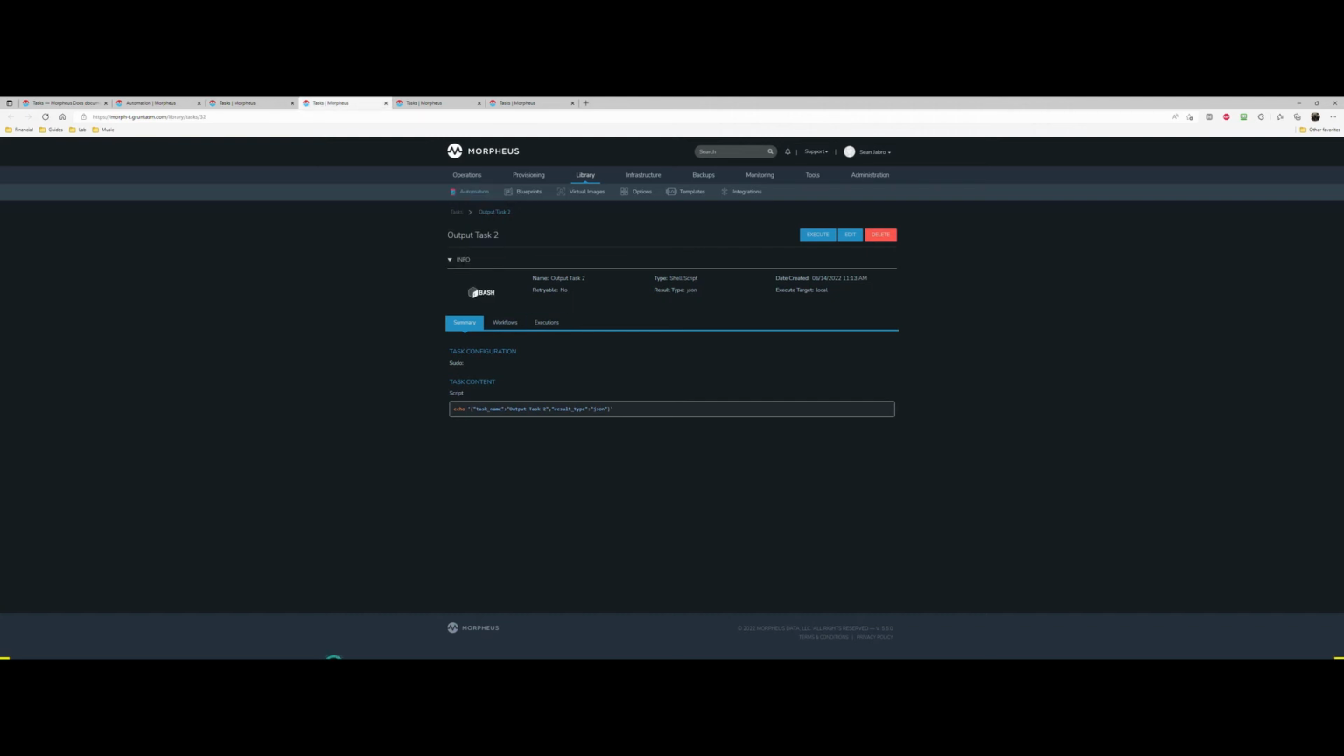If I go look at task 2, this gives us the JSON output. So I'm echoing out task name is output task 2. The result type is JSON. And then if I go to number 3 here, this is our key value pair. Task name equals output task 3, and then result type equals key value pairs. So each of those tasks has an output that we want to access, and then I've created this script that's just going to echo out each of those.